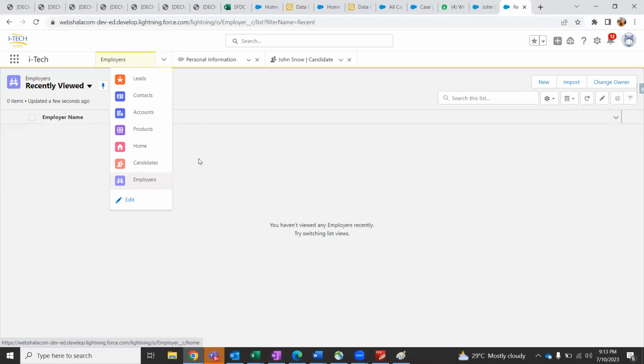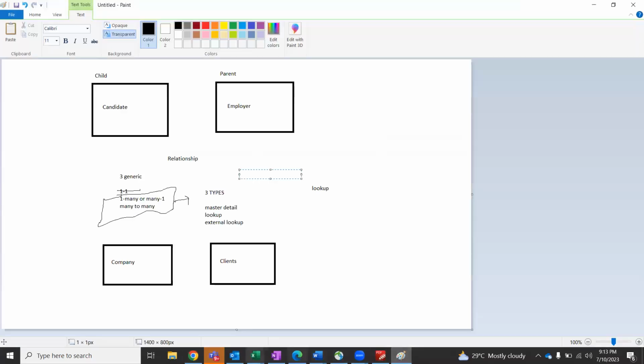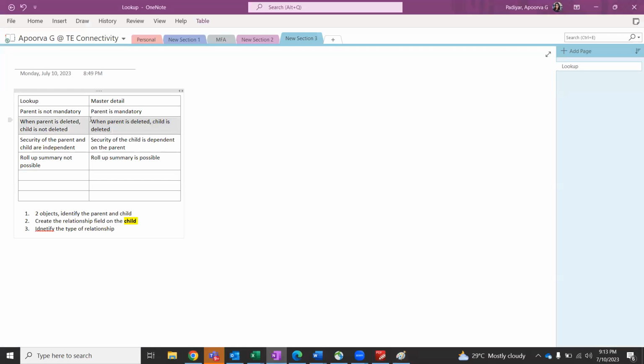Child remains. Guys, what's going to happen to candidates if I delete employer? No effect on child. No impact will be there, right, on the child. Yes, there will be no impact. So if I go to candidates, you see, I still see candidates here. So that is the meaning of the second point. Got it? When parent is deleted, child is not deleted. So we proved it.